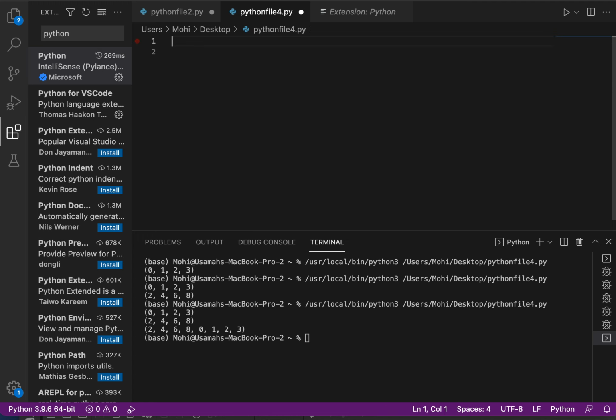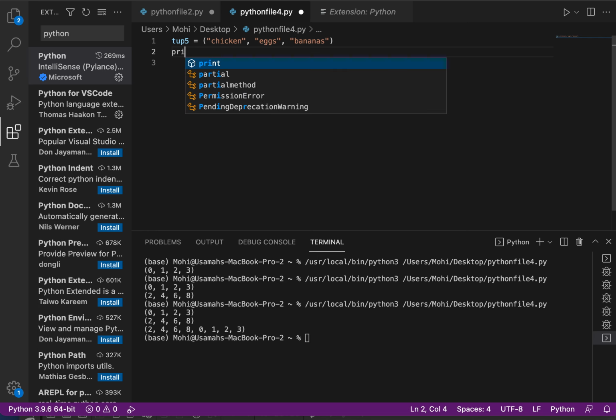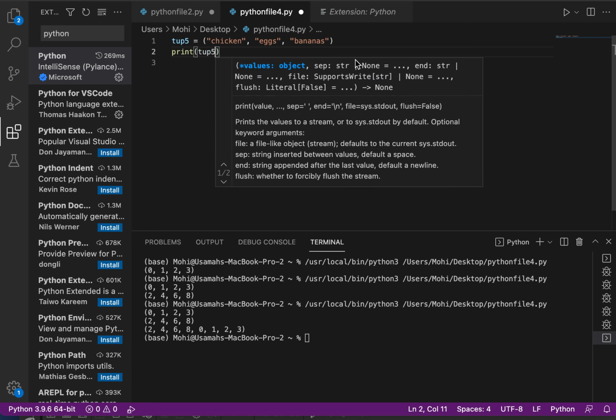So, for example, I'll be like tup5 equals 5,000, 50,000, and this is just some values I'm putting in there. But I'm going to make it a little bit more simple. Let's just say we'll call it the grocery list or something, right? We'll be like chicken, eggs, and bananas or something. And then I'll be like, okay, print tup5, right?